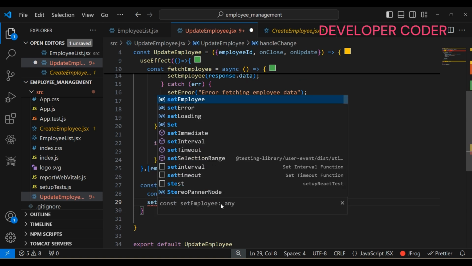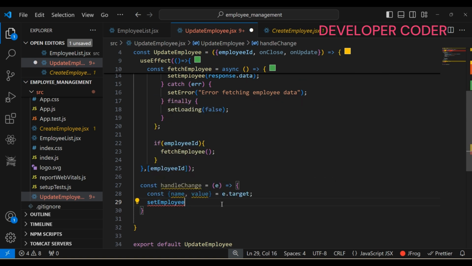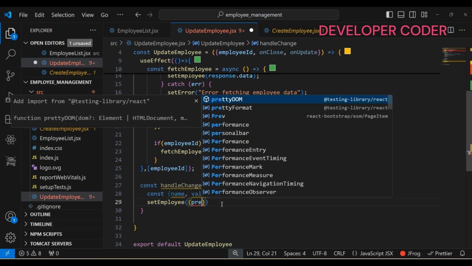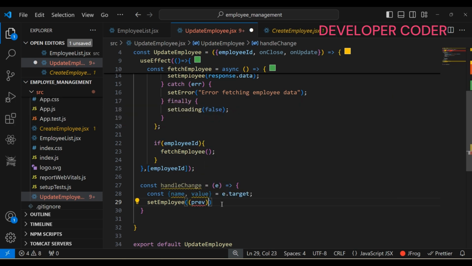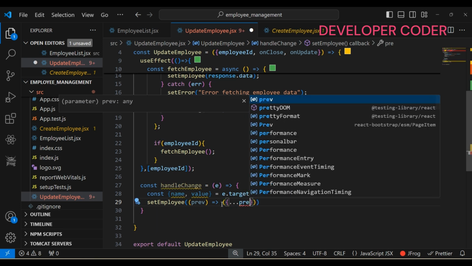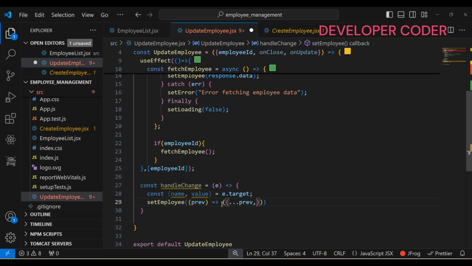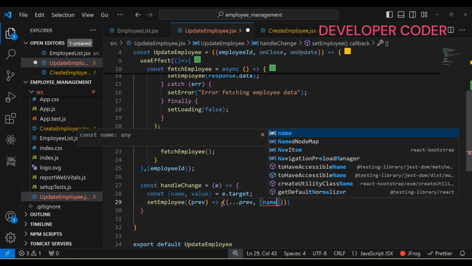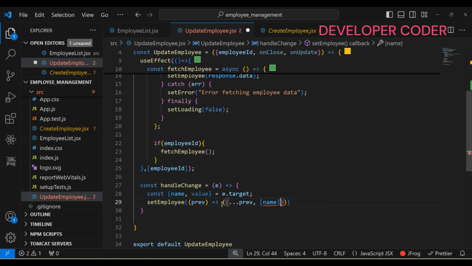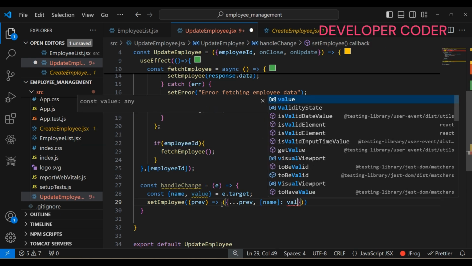Okay, then we have to just set employee. In this set employee prib, here I just need to write it like this: prib is equal to, and here inside this dot priv, and after that we have to just pass the name and value. Okay, name, and here pass the value. That's it.